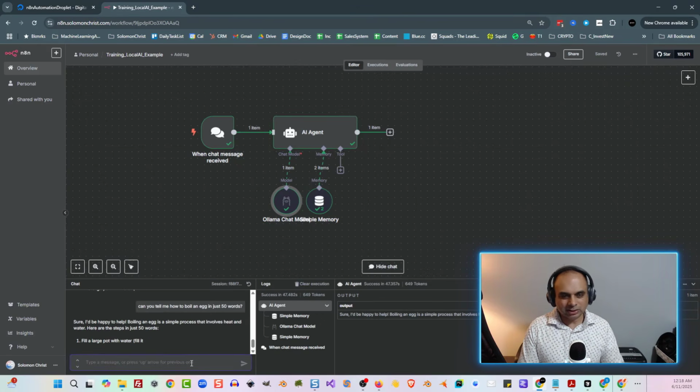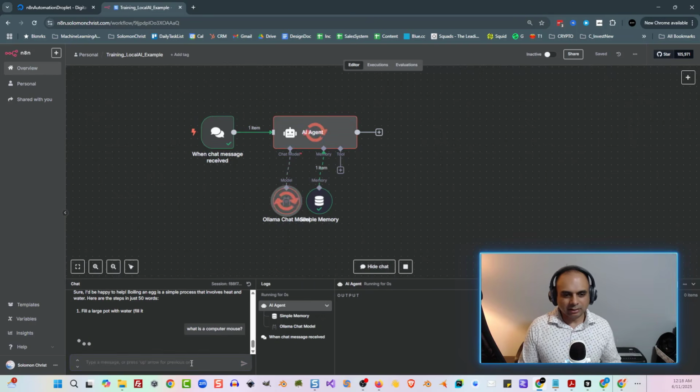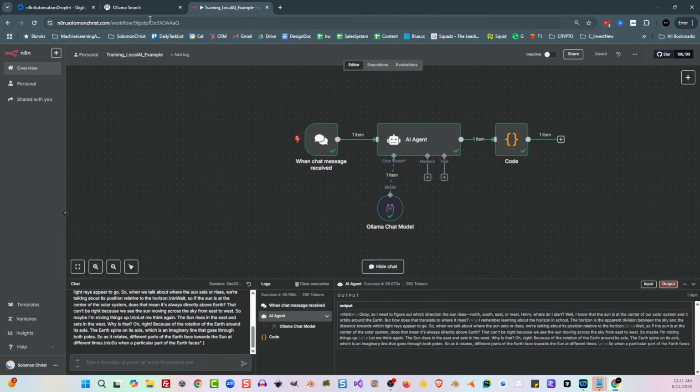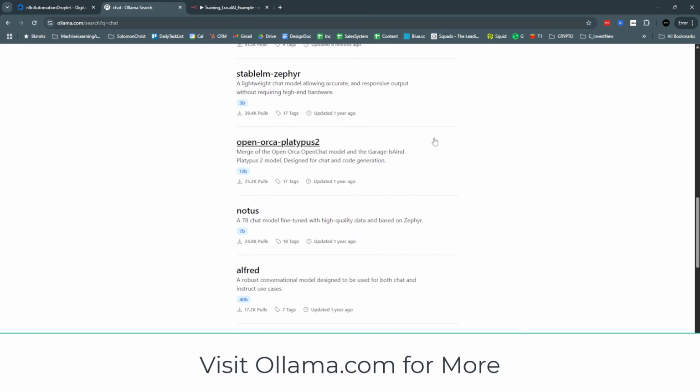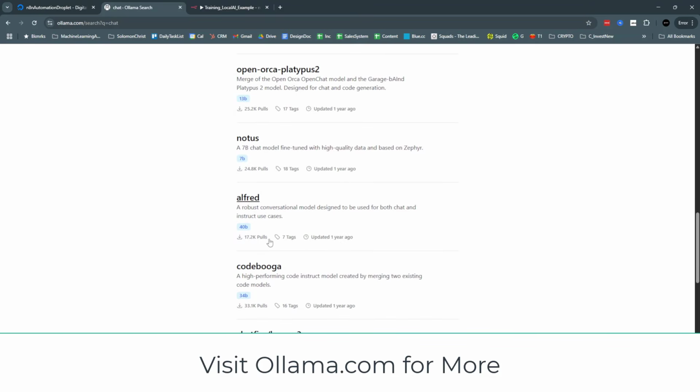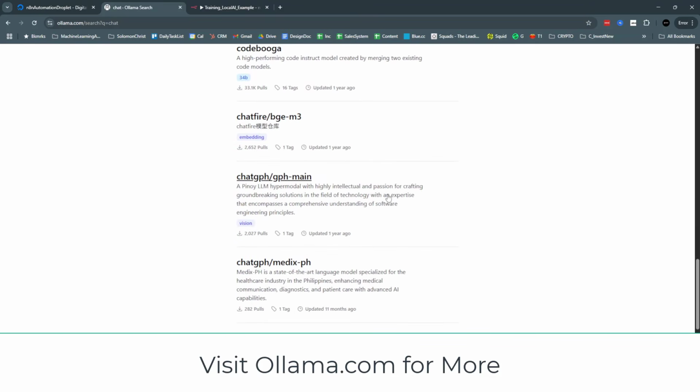So I could do something simple like, what is a computer mouse, right? So let's actually see what that is. And I mean, TinyLlama will work, and this is great for simple use cases. If you've got some simple AI items that you need to do, you really need to describe it well. So I'm going to look for another model now. And you can go through these models here. You can kind of see what's available. There's a lot of different ones here.